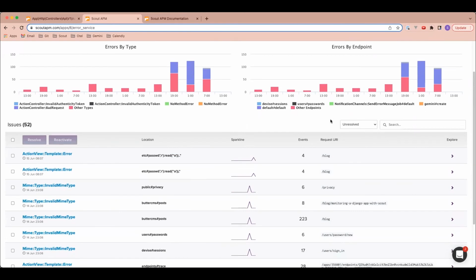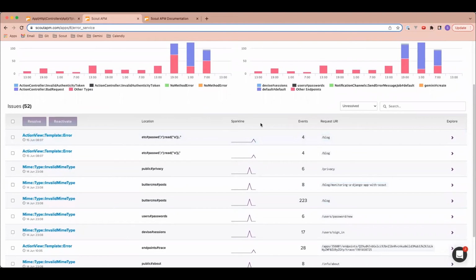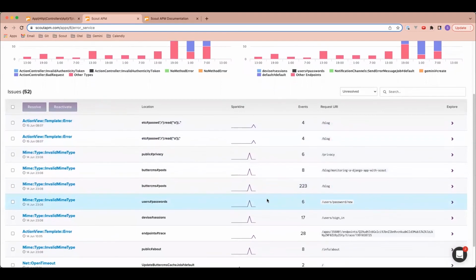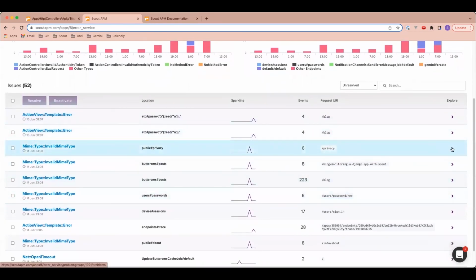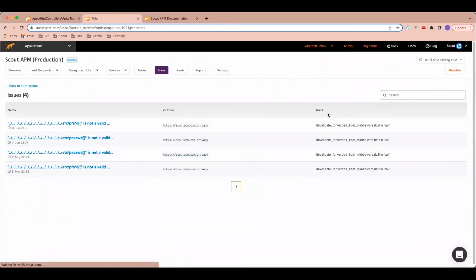First of all, let's take a look at this graph right here. It's really nice that you're able to both see the amount of events this error has happened, or at least how long or how many times this error has happened, as well as the location, the request URI, and a spark line, so you can see exactly what's going on with this error. Now let's click into this one right here. And as you can see, we have the list of every time this error has occurred.